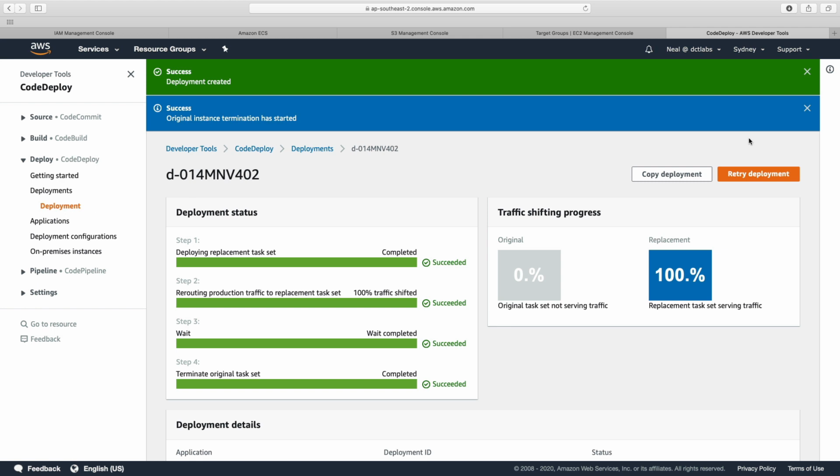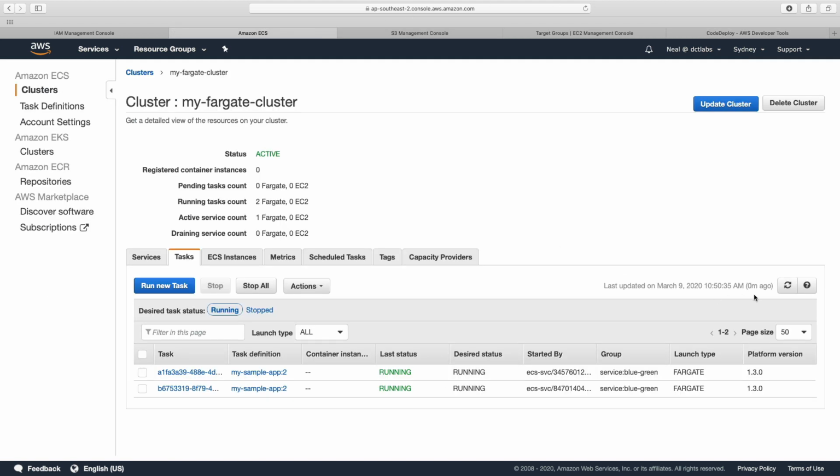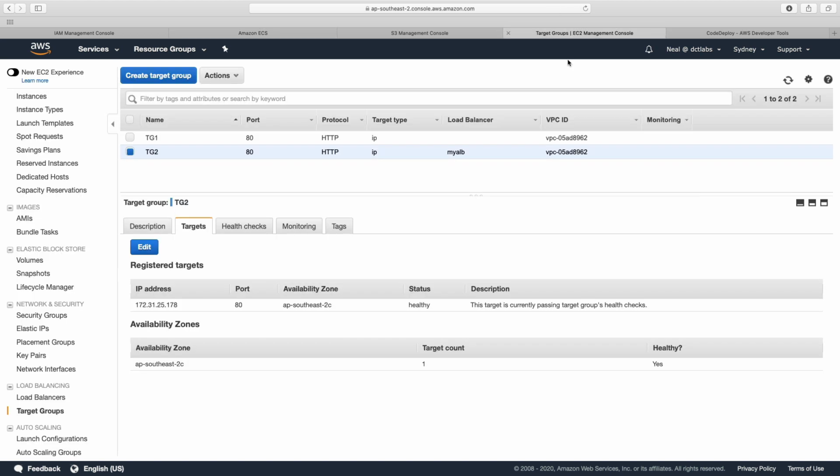But we can expedite that by terminating the original task set by clicking this button here. And that will then immediately remove the task from the original task set. So let's go back over to ECS and click on refresh, and it's still running, but very quickly we should find that it gets terminated. And there we go, the original task is now gone, and we have the new task which is running in our second target group. So that's it for this lab.